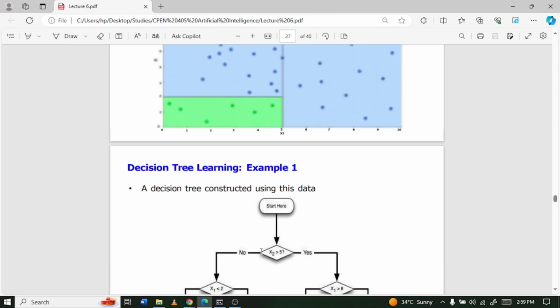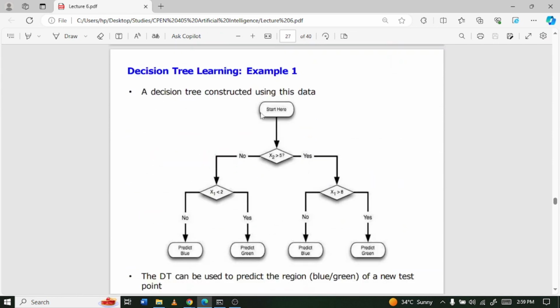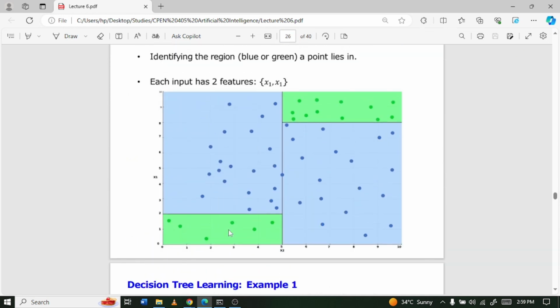If not, then it's green. So you see, basically, we are using the data set, which is the training data set, to develop some kind of tree. Okay, and you use your testing data set to make predictions. Yeah, so that is the idea behind decision tree. And when you have a couple of decision trees, that is random forest.